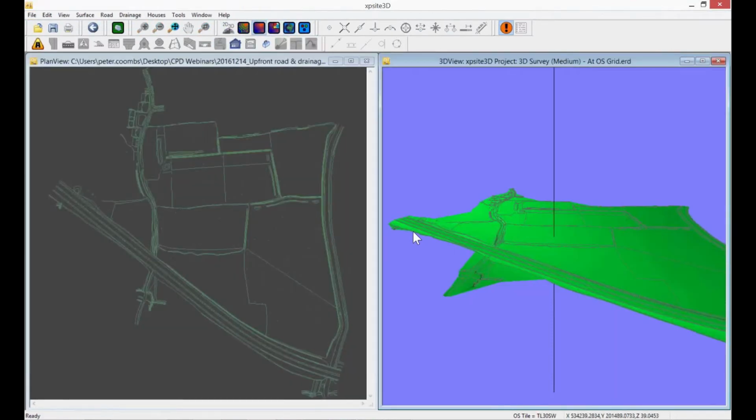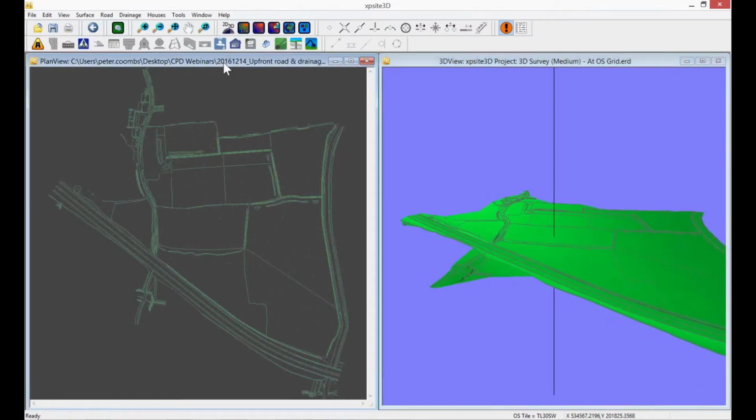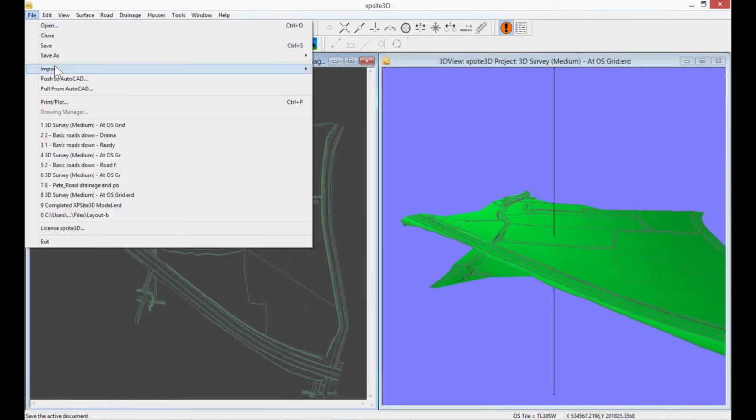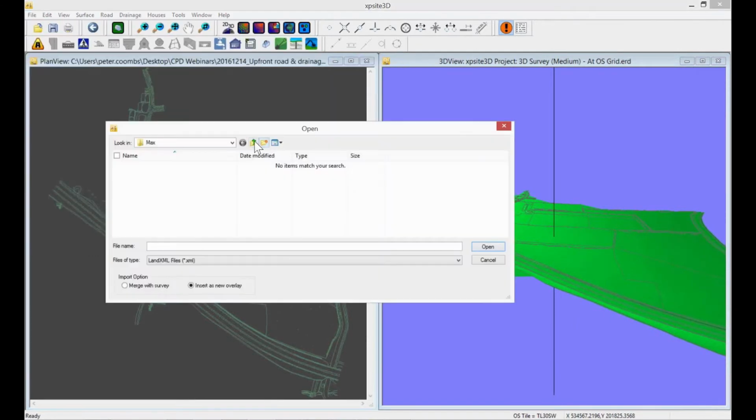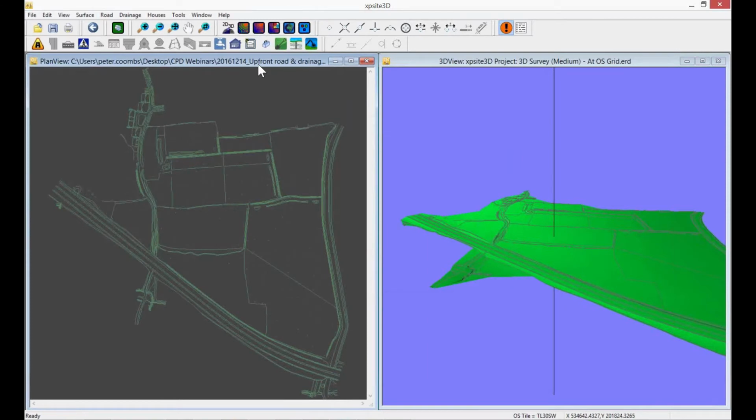In Site 3D, everything you do is going to be shown in 3D and live in real time, so there's no worry about missing anything. Now all I need to do is import that surface I just saved. So let's go to our land XML. So now that's going to overlay that on top.